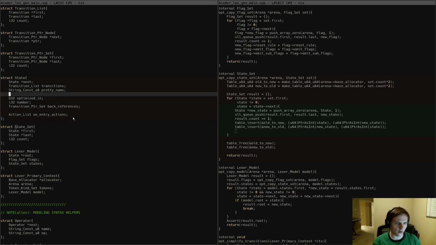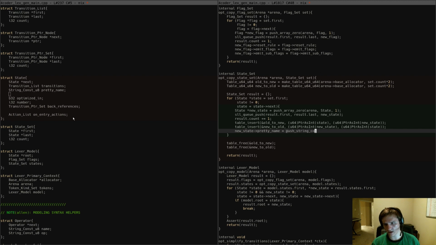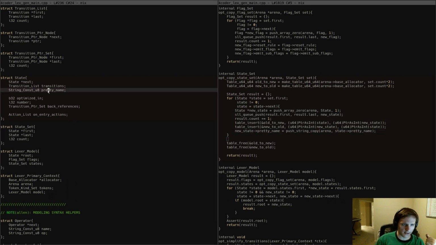Now, is there anything in here that I can save? The pretty name. The pretty name we can get right now. That can just get copied. Pretty name equals push string copy onto our arena of the state's original pretty name. Okay. So we now copied this and this. The rest of it is left as zeros, as it should be.